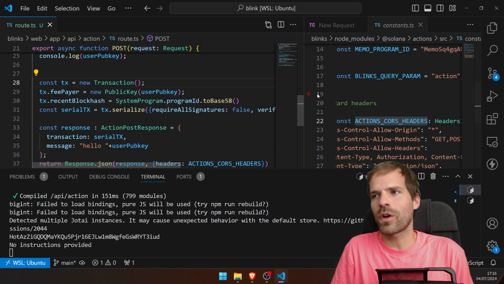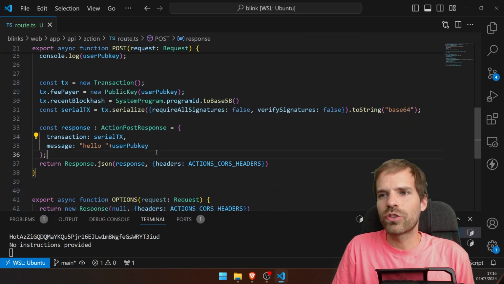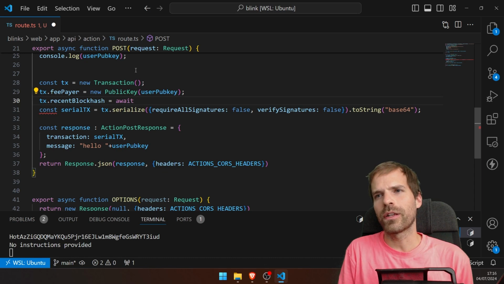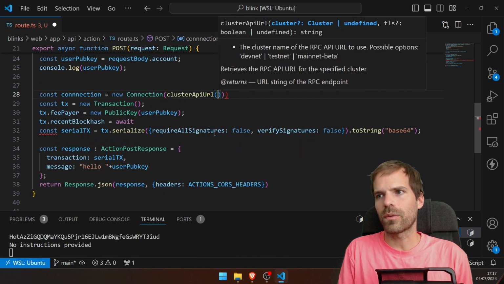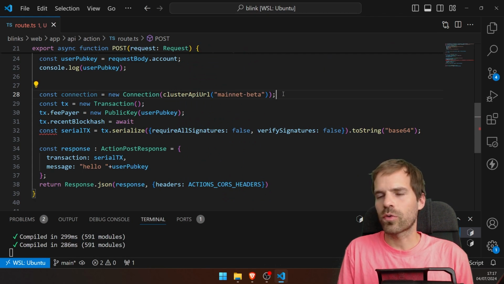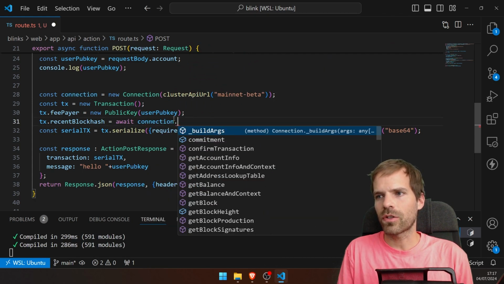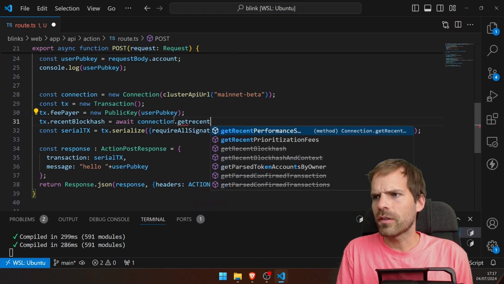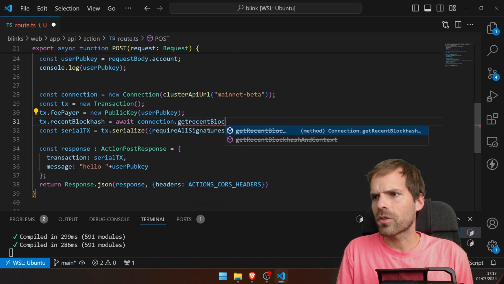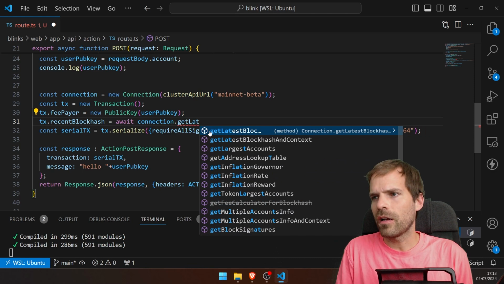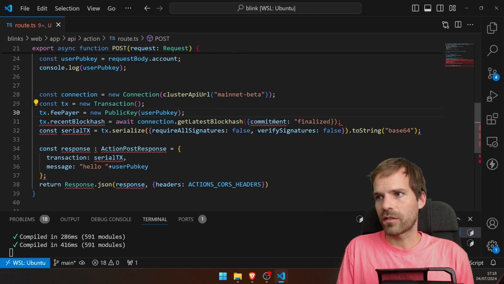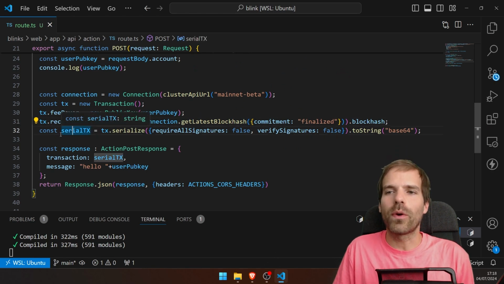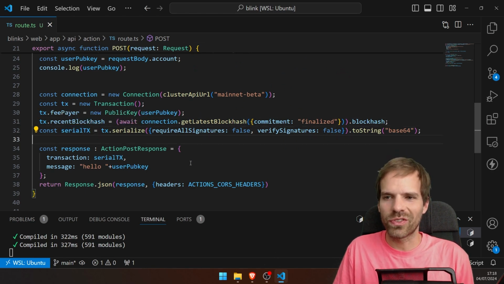Before we put any instructions into our transaction, let's get an actual block hash by awaiting. Oh, now we need a connection. Connection, new connection, that's what it's called. Connection with quadruple N. And then we connection get recent, oh, recent block hash, oh, latest block hash, with commitment finalized. There we go.